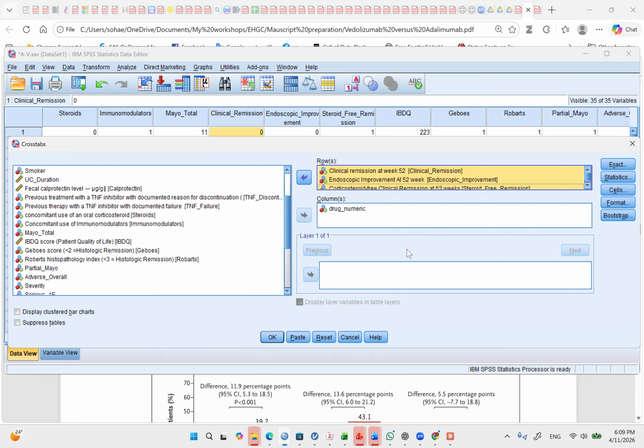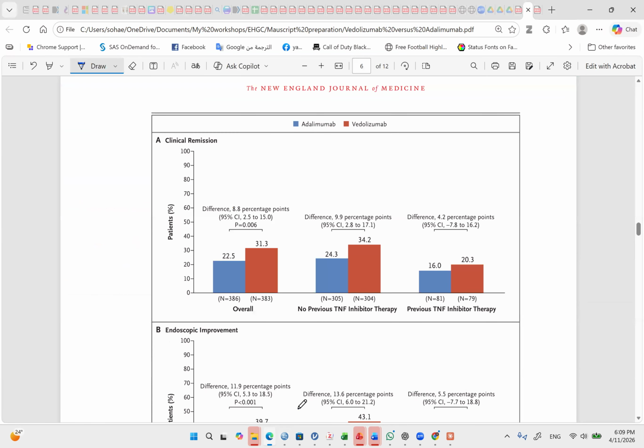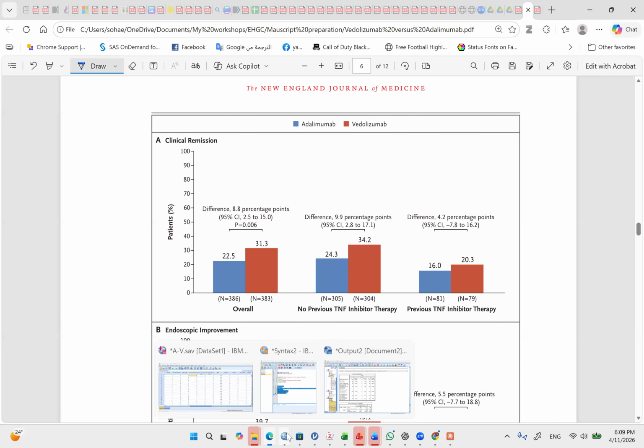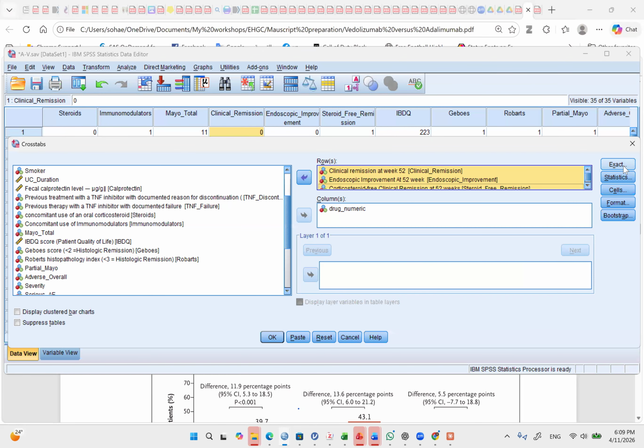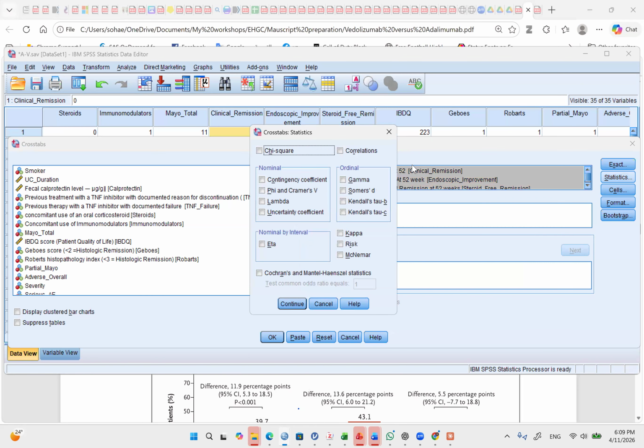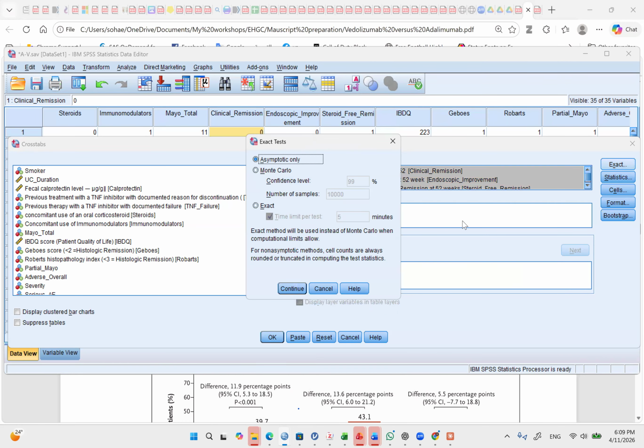This time, do I need a statistical comparison, yes or no? Do I have it in the figure? Yes, I have a confidence interval and a p-value. I need the confidence interval and the p-value, right? I'll go back. And I'm going to click here for statistics, chi-square. And something called exact, maybe I can explain it later. It's useful when the expected count is very low. We will not encounter it here, but I just do it by default.